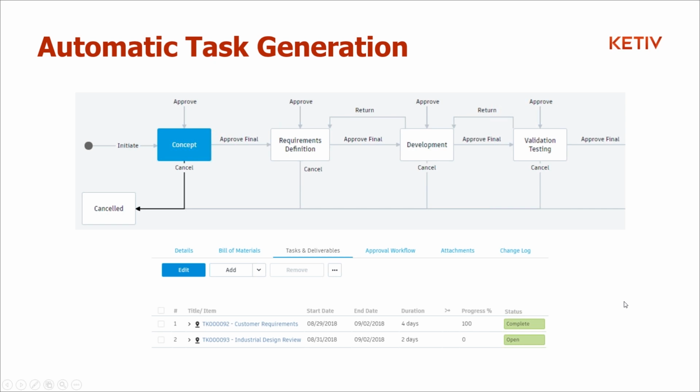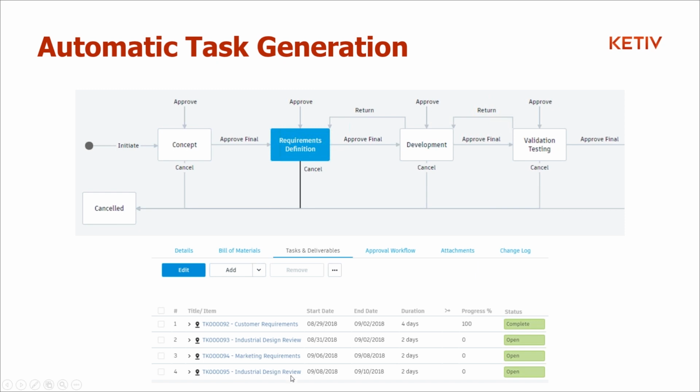Now, let's suppose we move from the concept phase to the requirements definition phase. In that case, now when we get to requirements definition, it checks the task template and it says, oh, you now also need to do marketing requirements and a more detailed industrial design review. So it automatically creates those tasks. And as we continue through this process, any task that we define will continue to be created. And so that way, instead of us having to do that every single time we create a new product or project, creating all of these tasks manually, we can automate that and have it done for us.